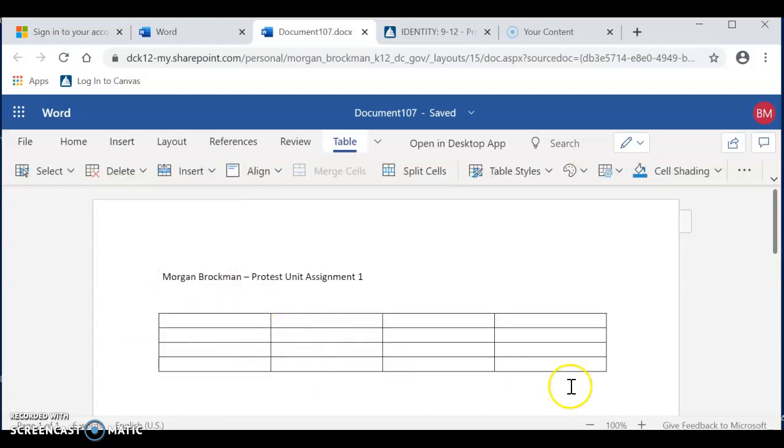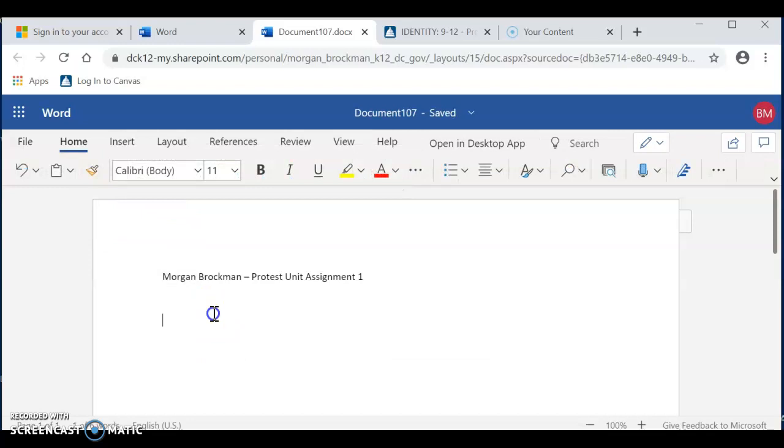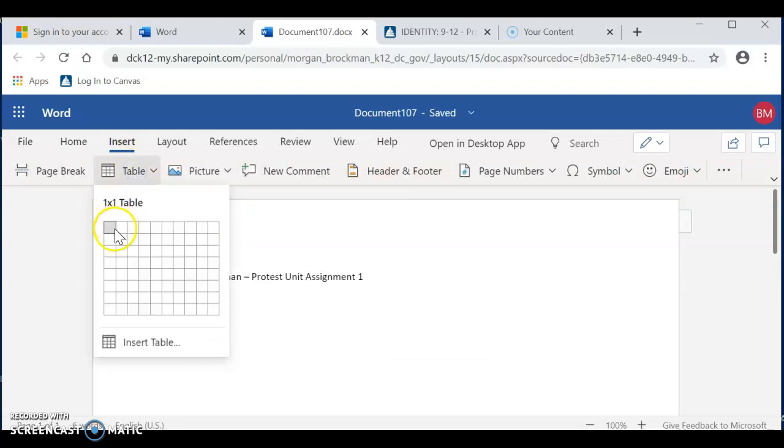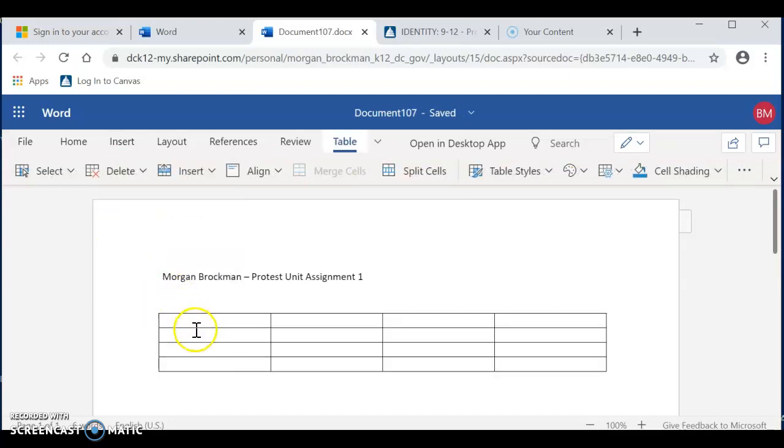Let's say we did something wrong, or we just don't like what it looks like. We can just delete it. We can delete the whole table, a row, or a column. Okay. And then again, go back to Insert to Table. 1, 2, 3, 4, and 1, 2, 3, 4.